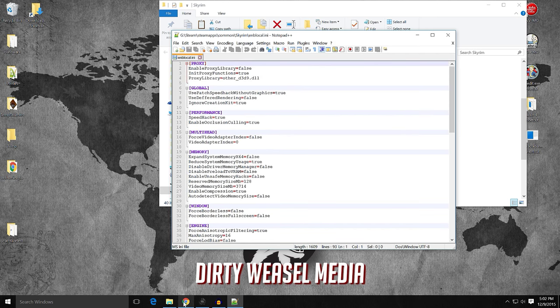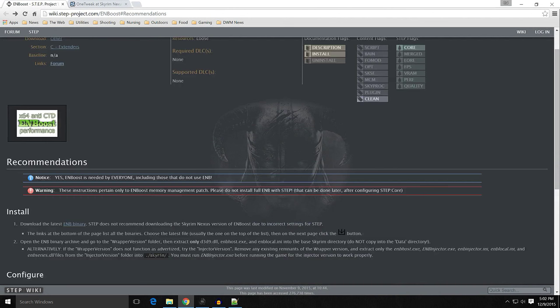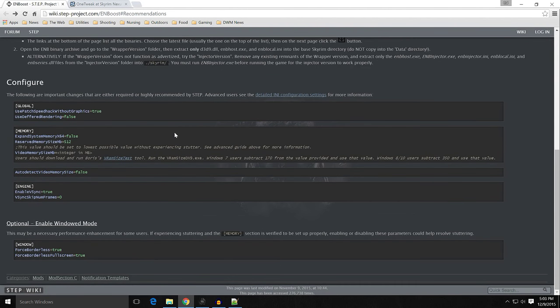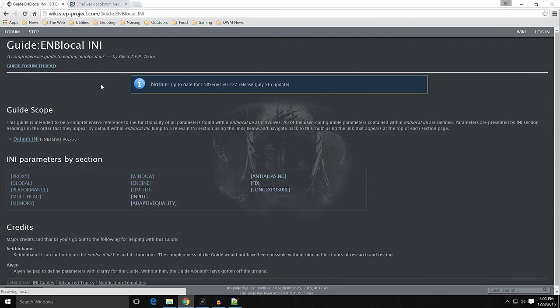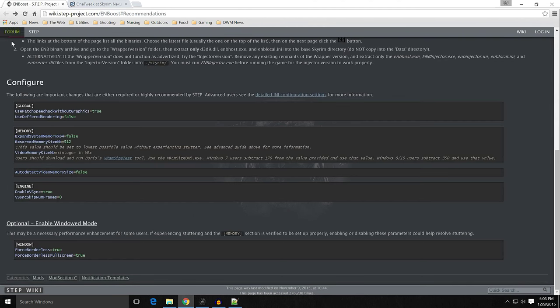In the directions for ENB Boost, they will give you everything you need to know about configuring it. And I would go ahead and follow these directions for the most part. If you want detailed configuration settings for ENB Boost, go click on that and it'll take you to a different guide, and then you go by section, it'll tell you everything about it. But you really don't need to know that.